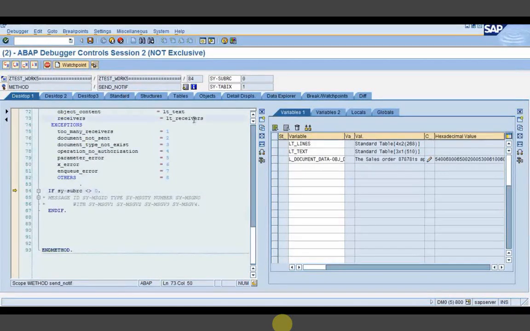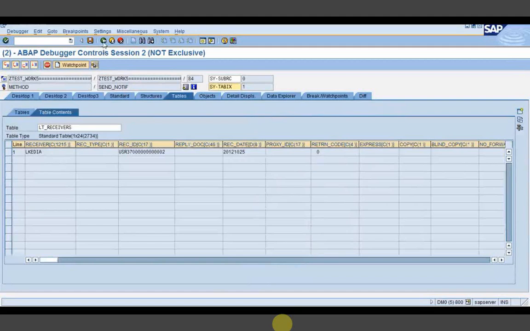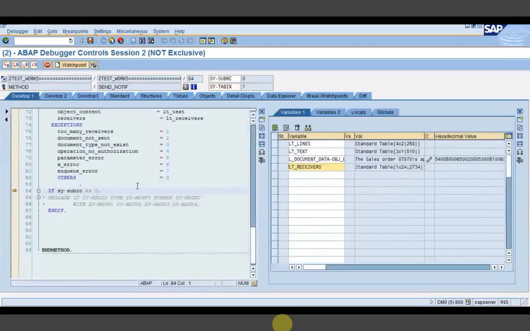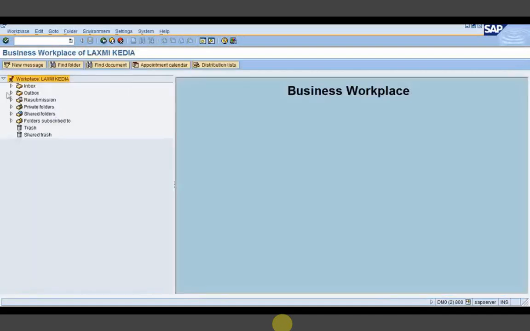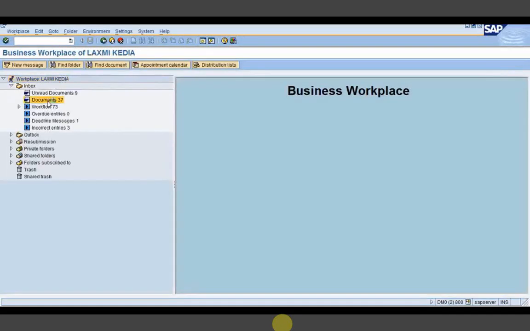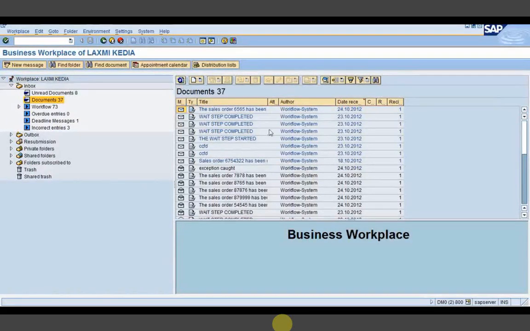Now in LT receivers I have the user. So now let's see the size of value. It's 0. It means it has sent the data. But we won't be able to see this in SBWP because the background job runs even for the send mail step. We won't be able to see it now, but I will show you tomorrow because it runs at night.